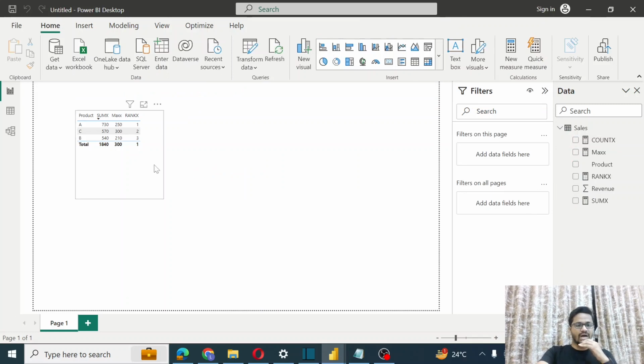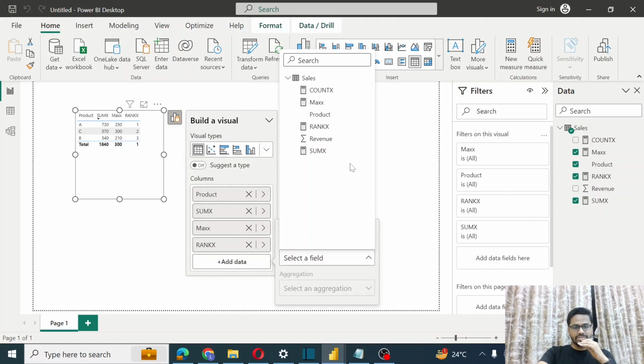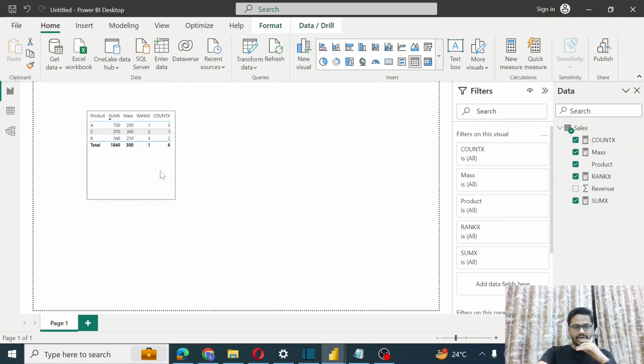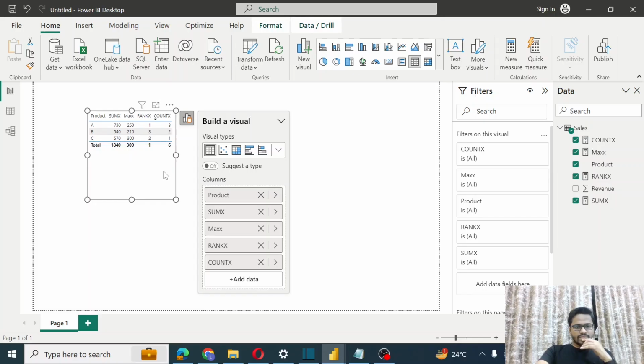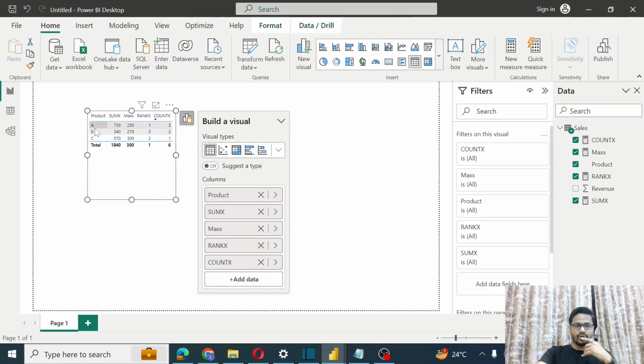Now let us see what happens when we include this particular measure in the visual. We will have the COUNTX measure, and if you see now, the COUNTX function is telling me that product A has got 3 rows where the revenue is greater than 150. So let's see, product A: 200, 250 and 180. So that is absolutely correct. Product A has got 3 rows where the revenue is greater than 150.